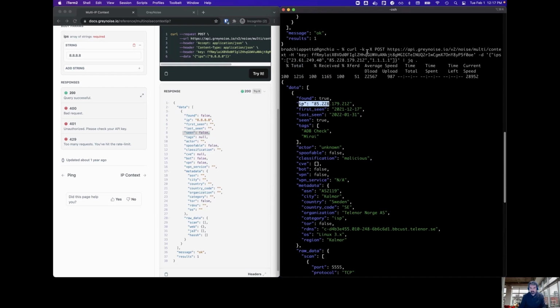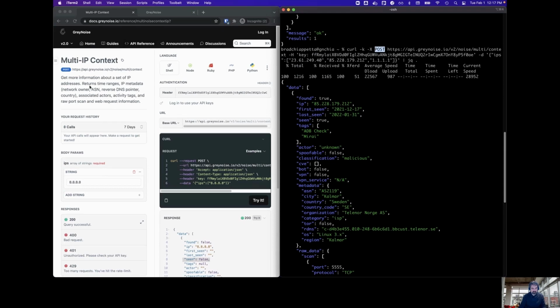All right, and also you want to make sure that you are doing a POST on this endpoint. The majority of our API endpoints are GETs, but this one is different, so it's good to call that out and make sure that you've captured that.